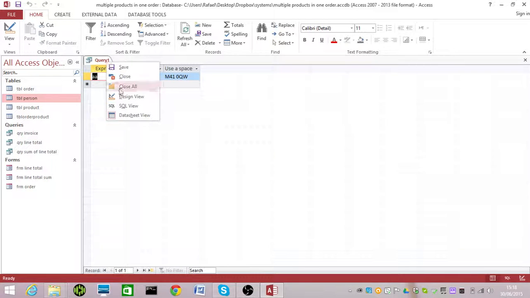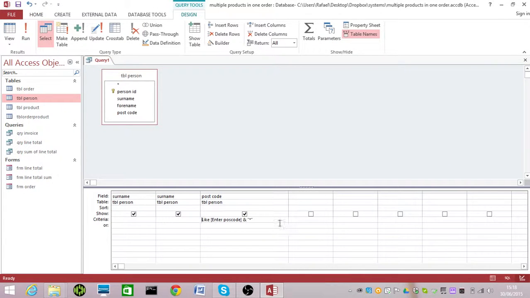Now I'm going to leave this screen on here so that you can see that formula working. So it's like, square brackets, enter postcode, close the square brackets, ampersand, speech marks, asterisk, speech marks, and that will help you and your businesses when your end user doesn't know all the postcode, find the nearest match.